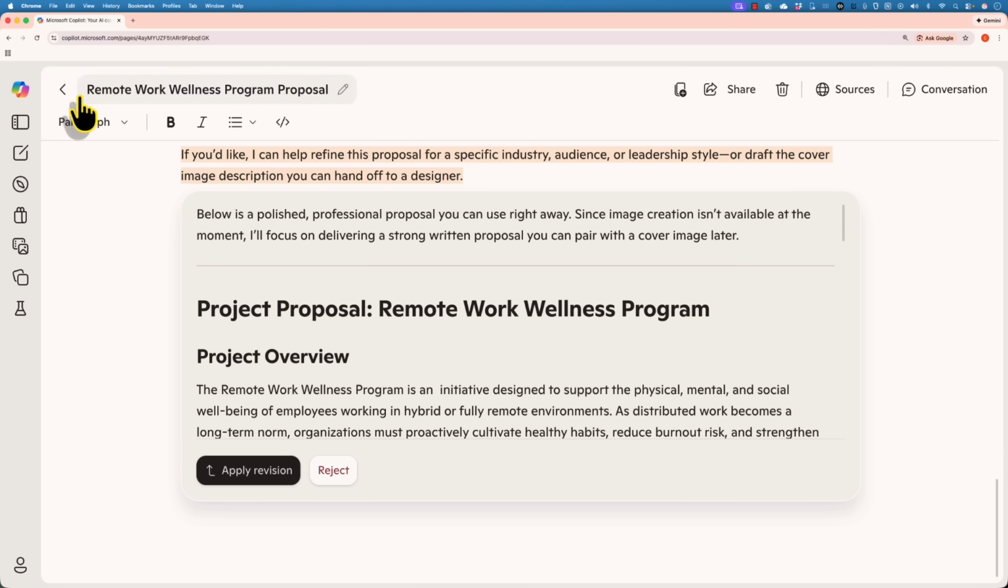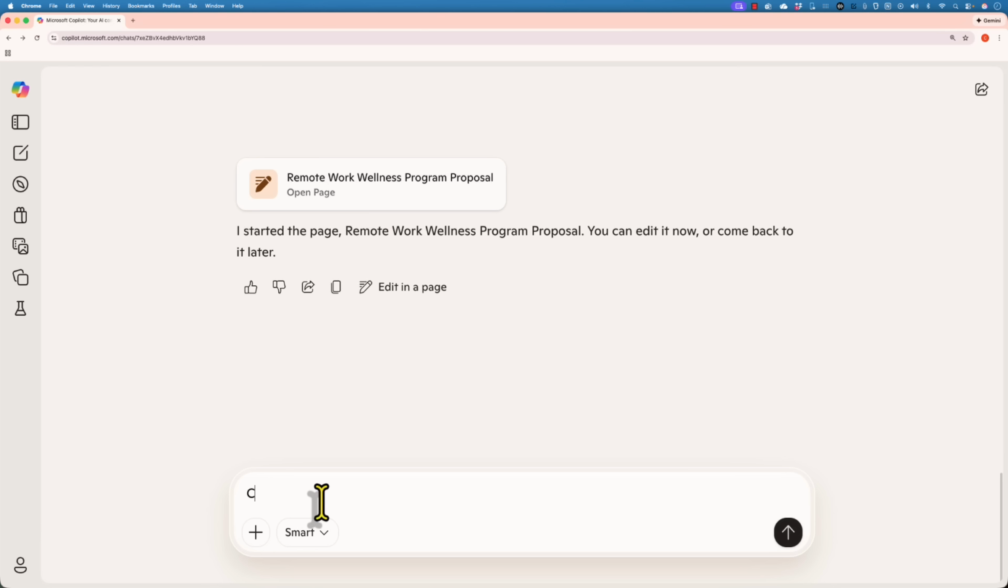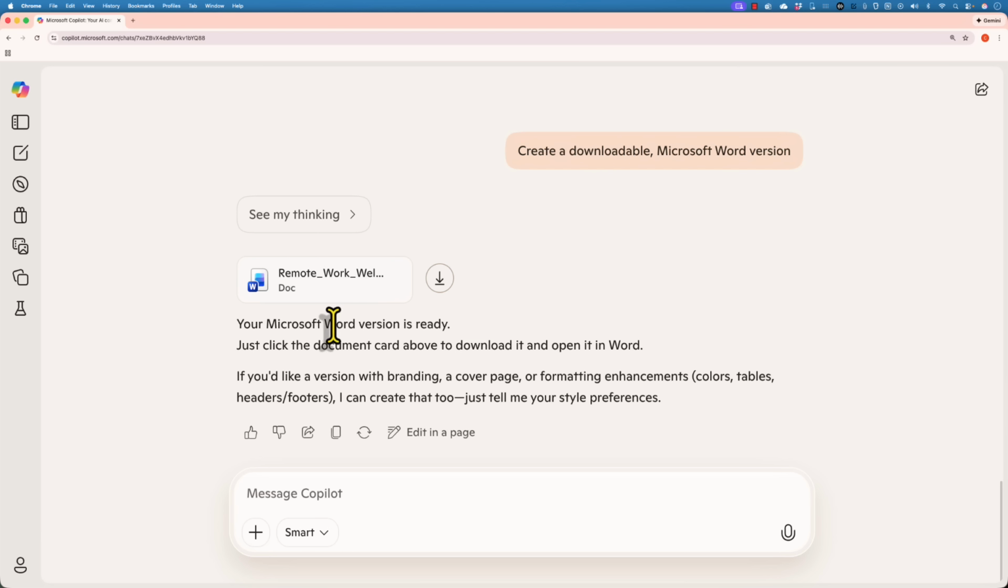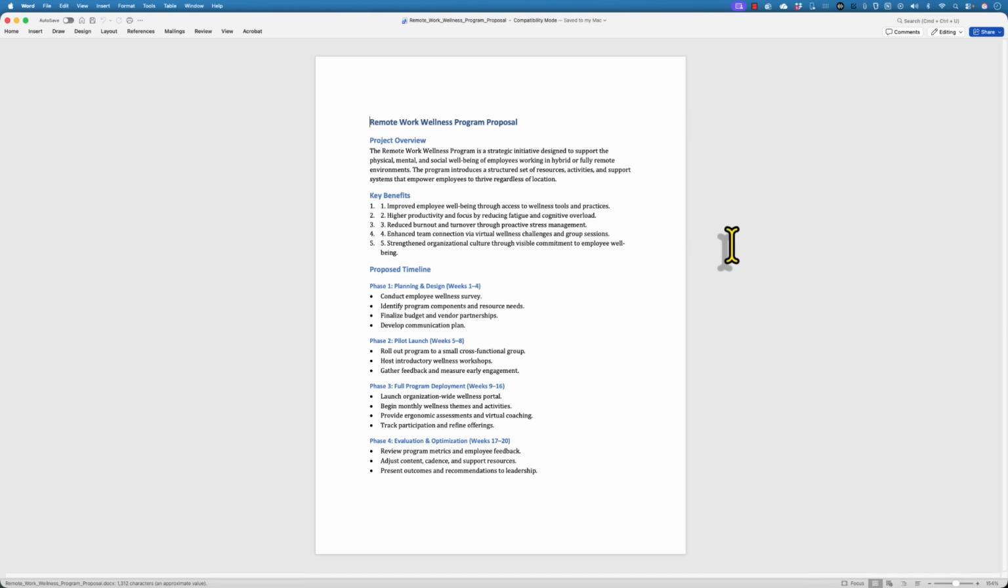Now, when I'm done, I can click this back arrow, and I'm going to ask Copilot to create a downloadable Microsoft Word version, and I'll submit that. Let's see what Copilot does. It says it's finished creating the Word version, and I can just click this button to download it to my computer, click to open it up, and there it is.